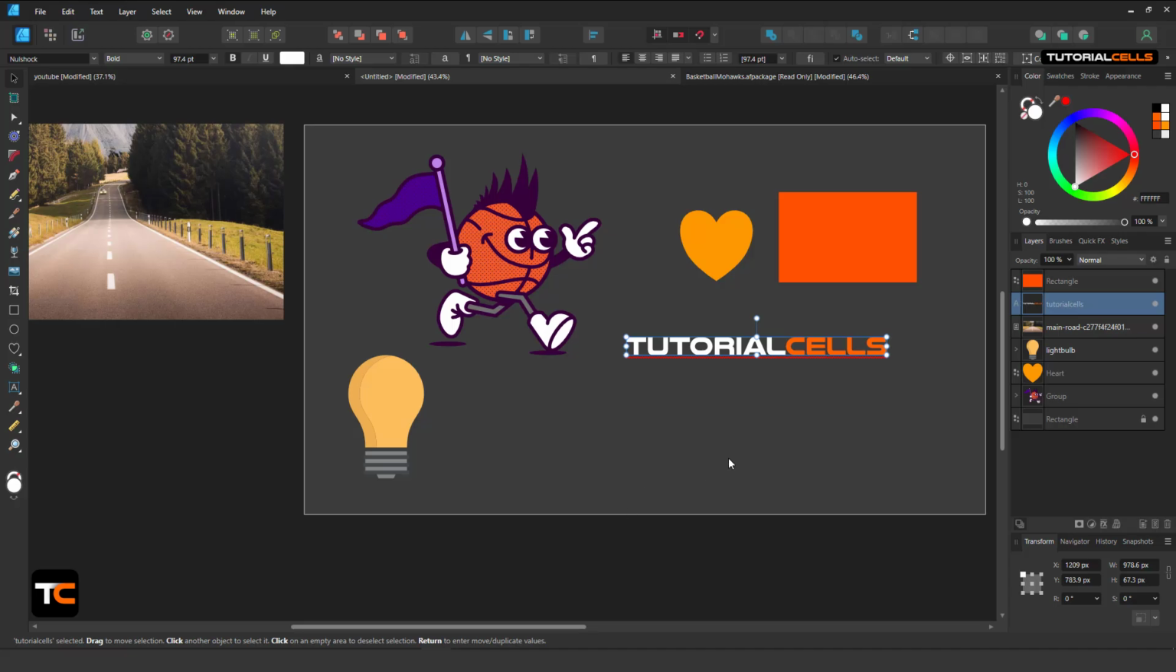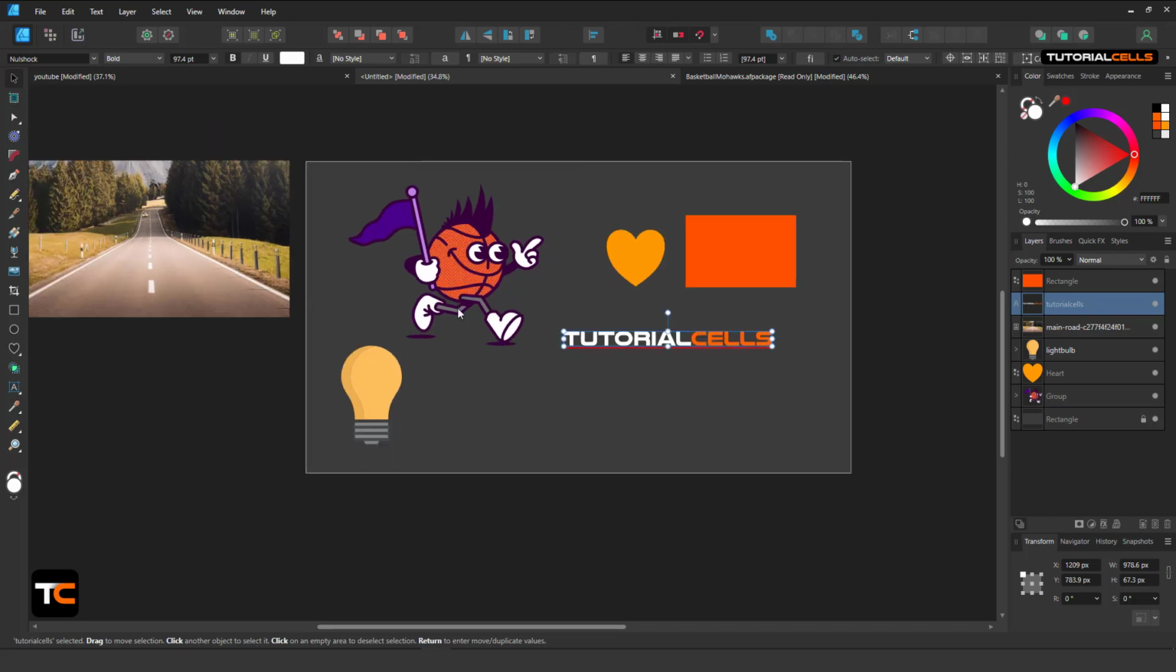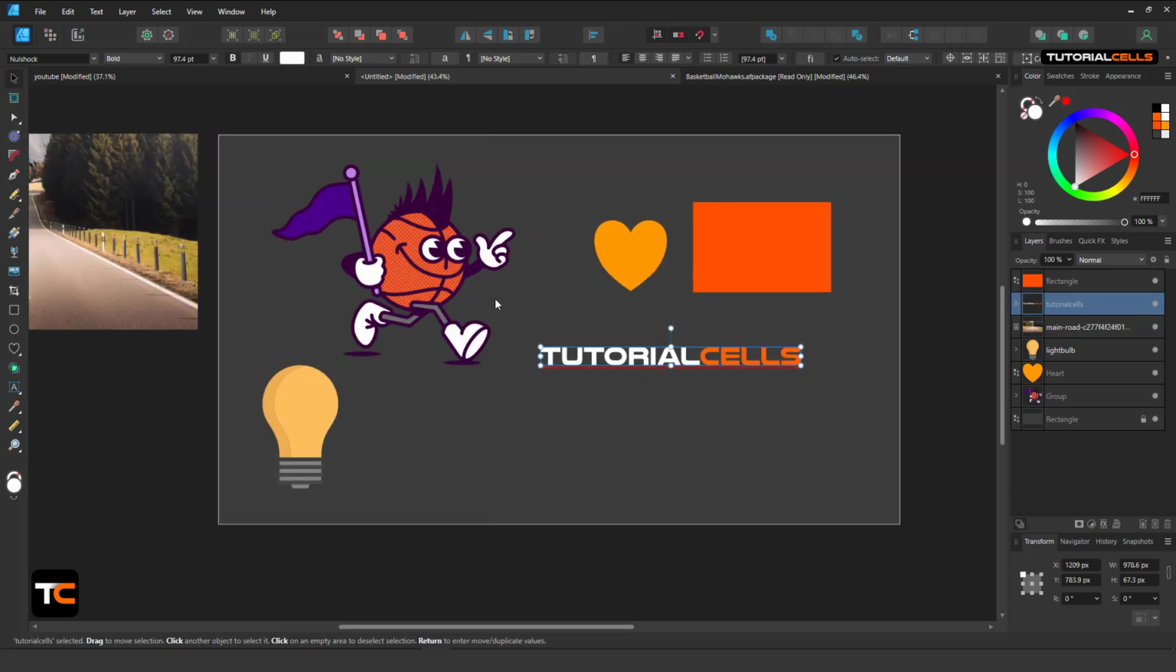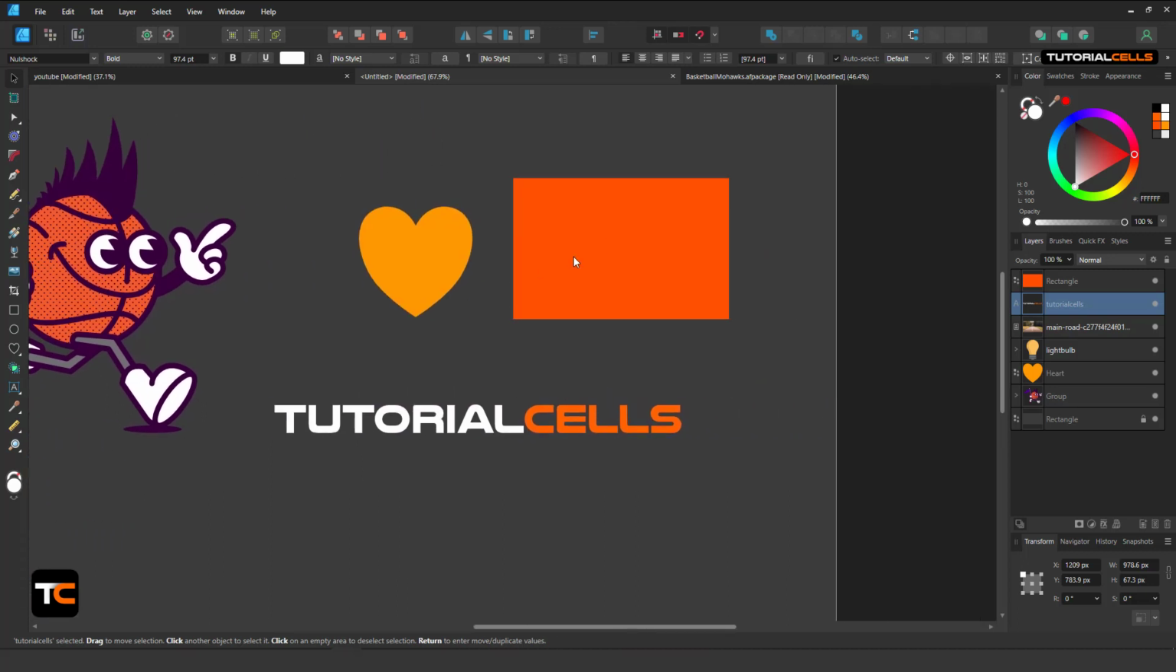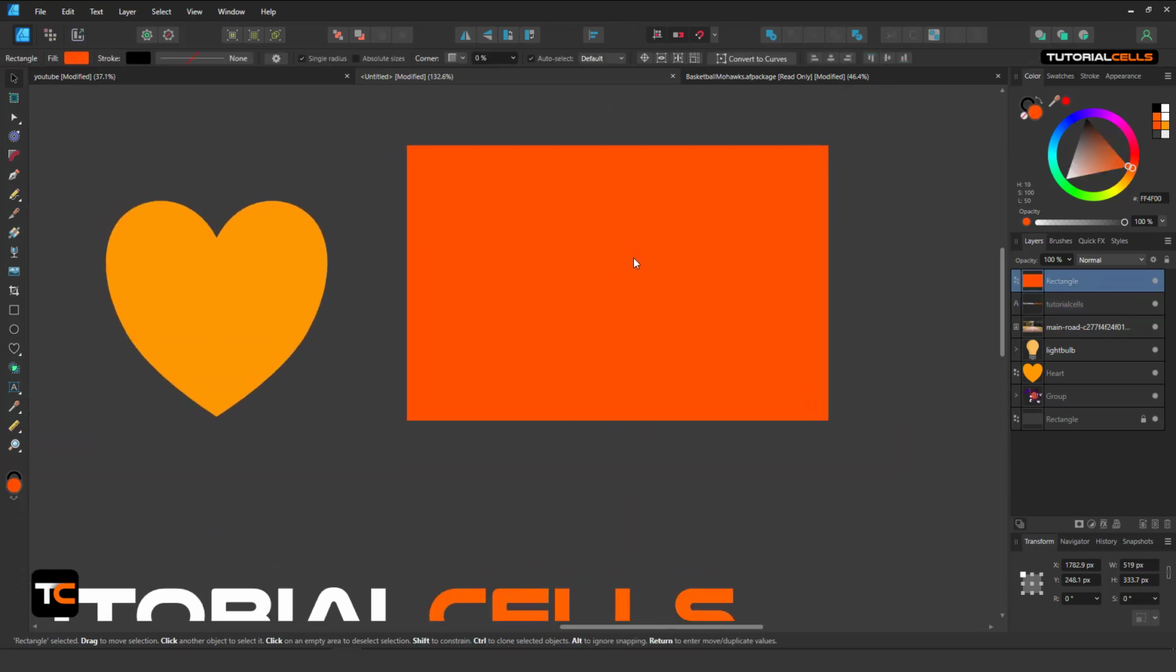I want to explain an interesting tool called warp tools. It's very interesting for changing the deformation of your objects. I begin with a simple rectangle here. The first thing is that the warp tool only affects vectors. For pixels, you have to use Affinity Photo. We have a simple shape here.